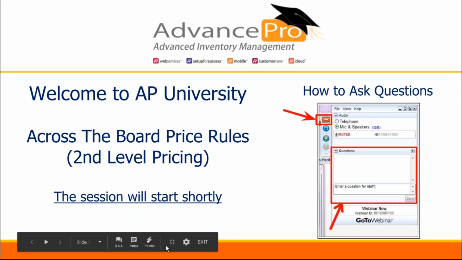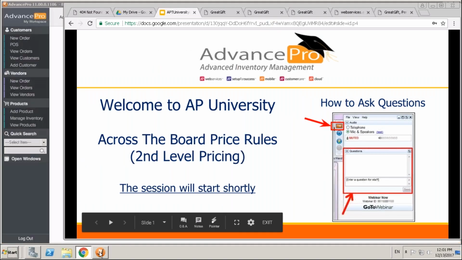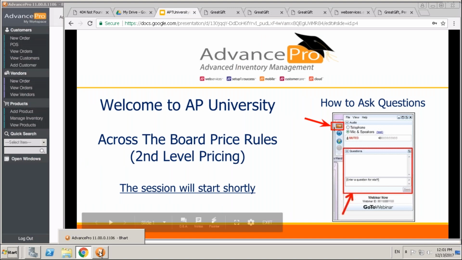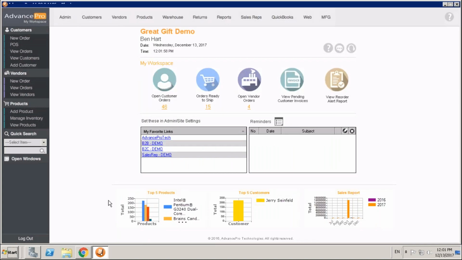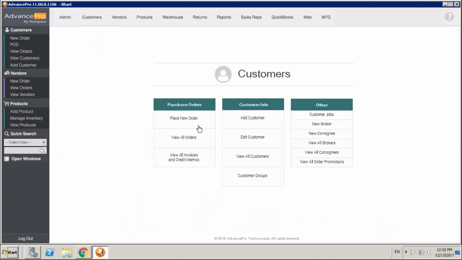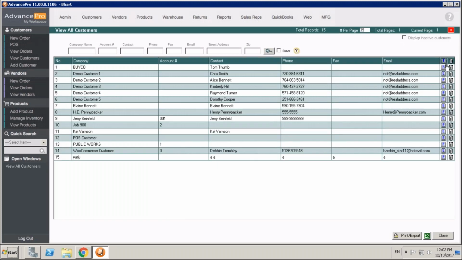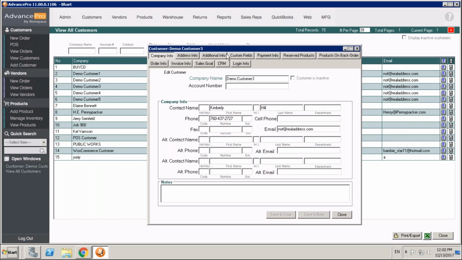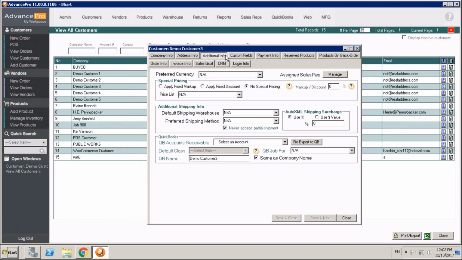So, across-the-board pricing, it will automatically overrule any default selling price. And to set it up, we can go into a customer we want to edit by going to Customers, View All Customers, and then we can go ahead to this E button, which stands for Edit throughout AdvancePro, and we can edit the customer that we want to assign a pricing rule to. Now, across-the-board pricing is found under the Additional Info tab.